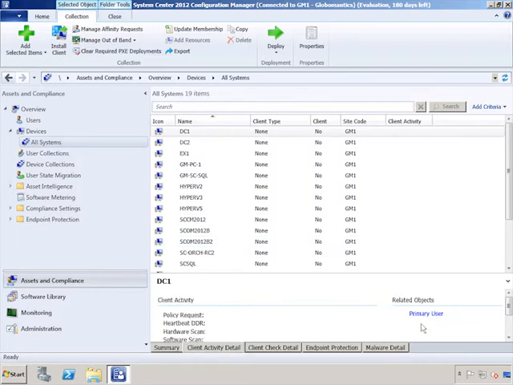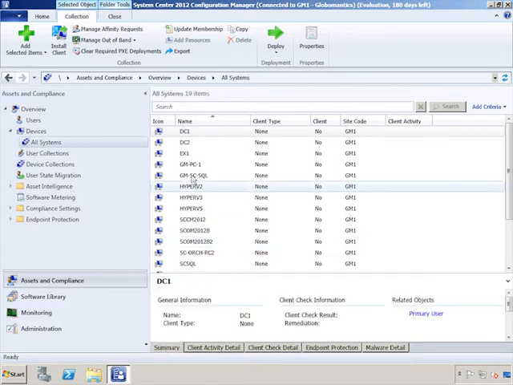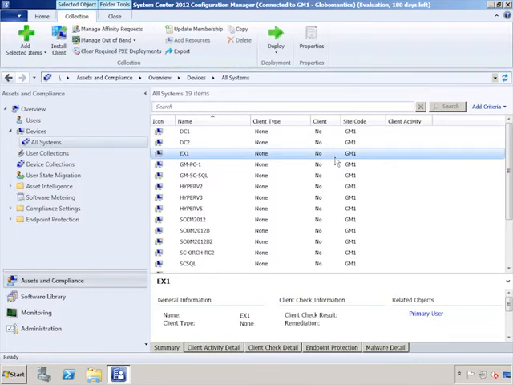Right now, there's not much in the way of activity because these are brand new records. But you can see that systems have indeed been added to the collection, although they don't have any client yet. That's why it says none, and that's why it says no. But they have been added to the site GM1, and that's because they're a part of the Active Directory site boundary and boundary group.